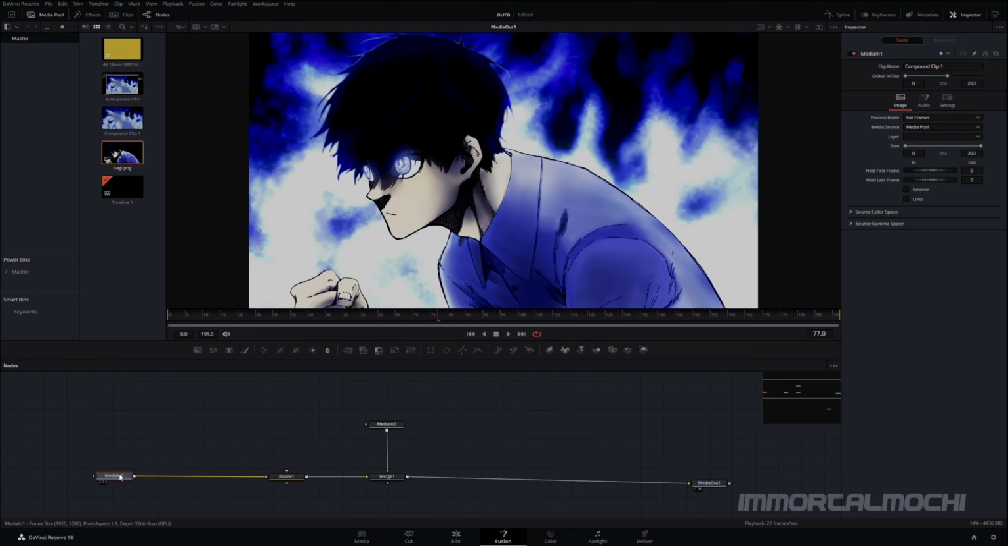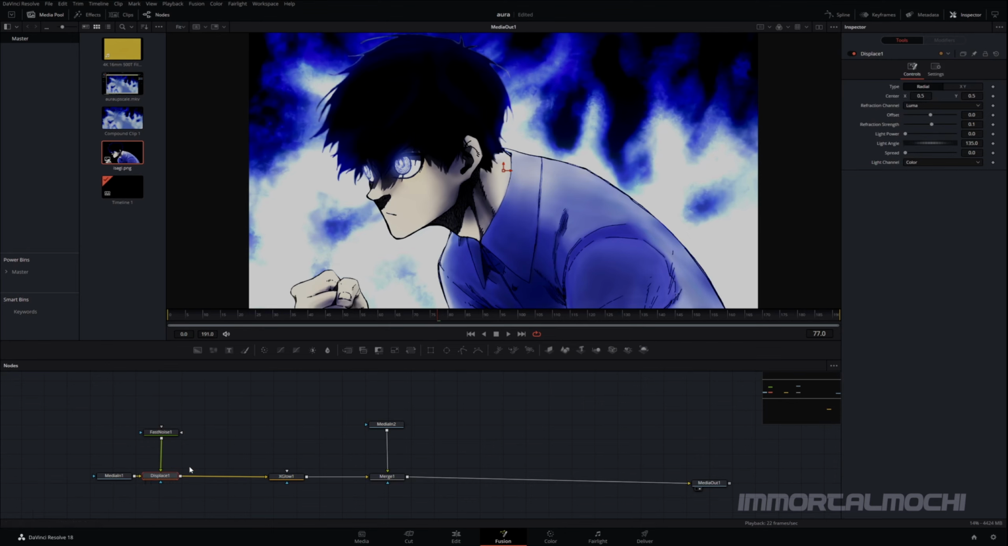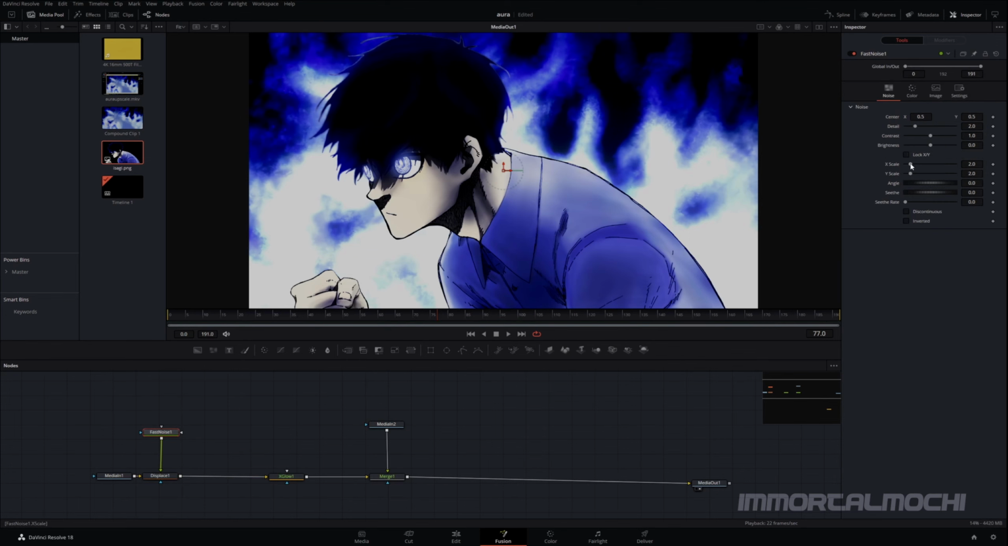And then behind the X-Glow, I'll be adding a Displace node with a Fast Noise, and then connect the Fast Noise to the Displace. Change the type to X and Y, and then the Y refraction a little bit, same with the X refraction. For the Fast Noise, unlock your X and Y, and then mess with the X and Y scale a little bit to your liking as well. Detail a little bit higher and the contrast a little bit higher. I'll mess with the seed a little bit and then put the seed rate to like 0.15.